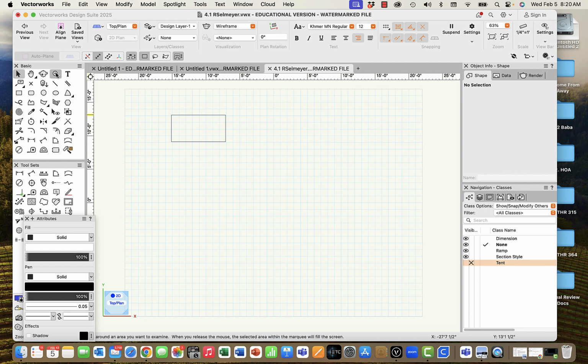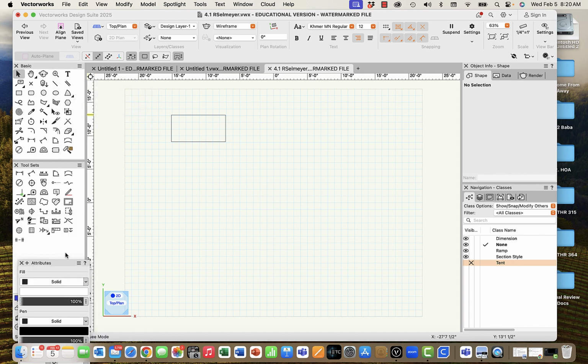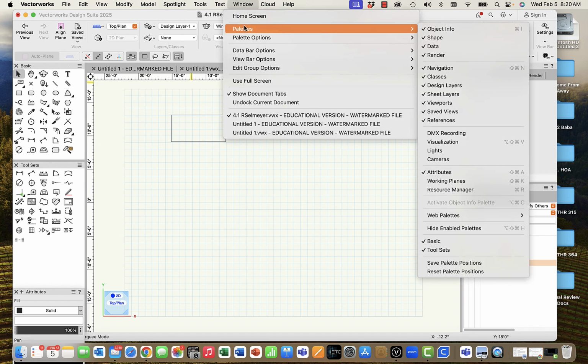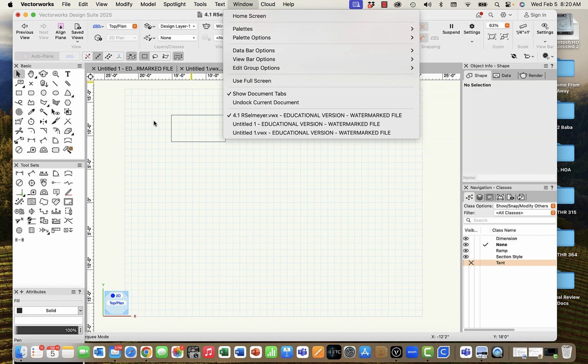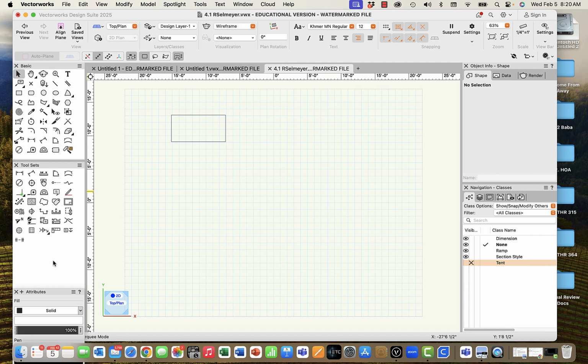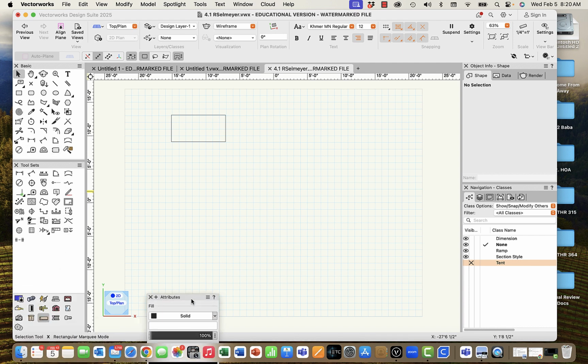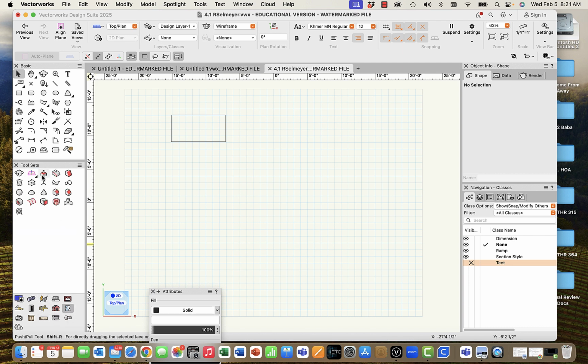And what we're going to do is, in our tool sets, which if you don't have your tool sets on, you go up to Windows, Palettes, and then it's down here, Basic, and then Tool Sets. Mine is already on, and it's right here under the Basic toolbar. So we have previously used the 3D modeling tools, which are right here.